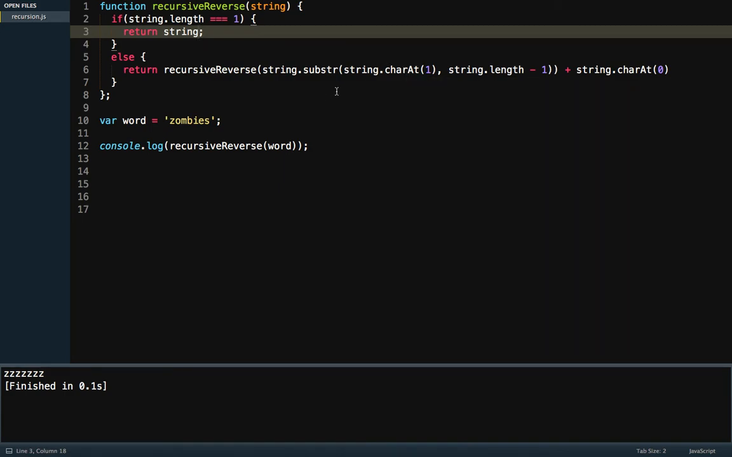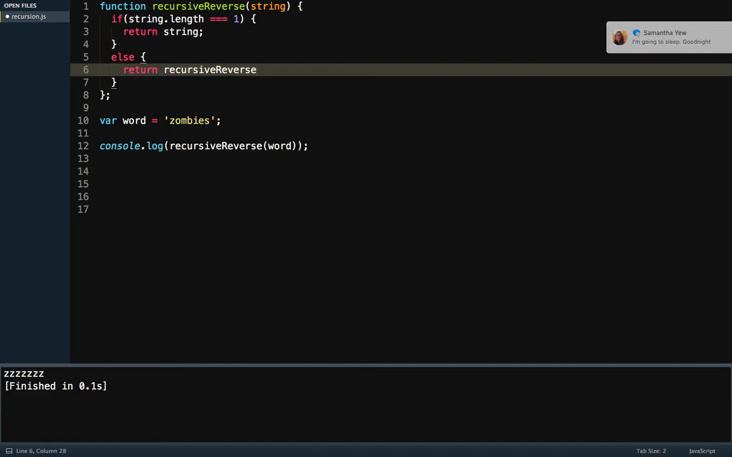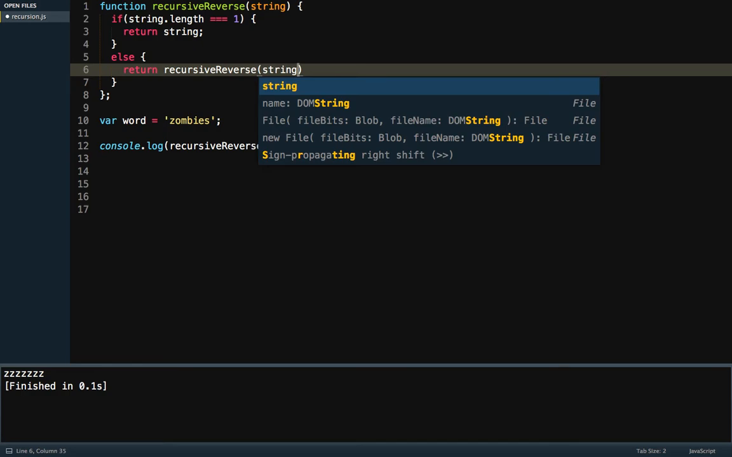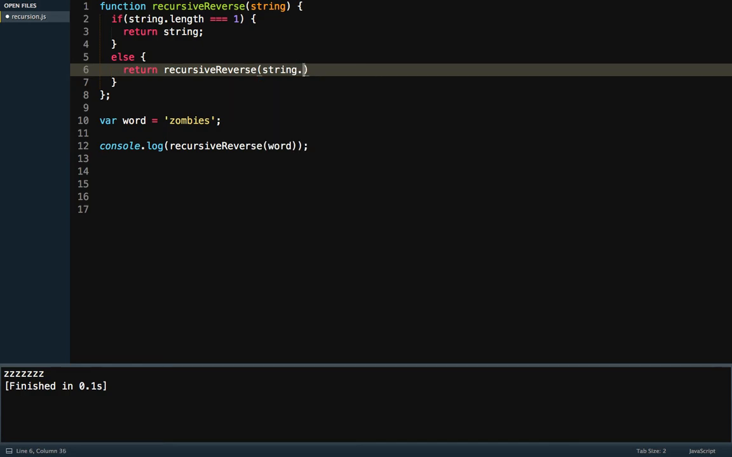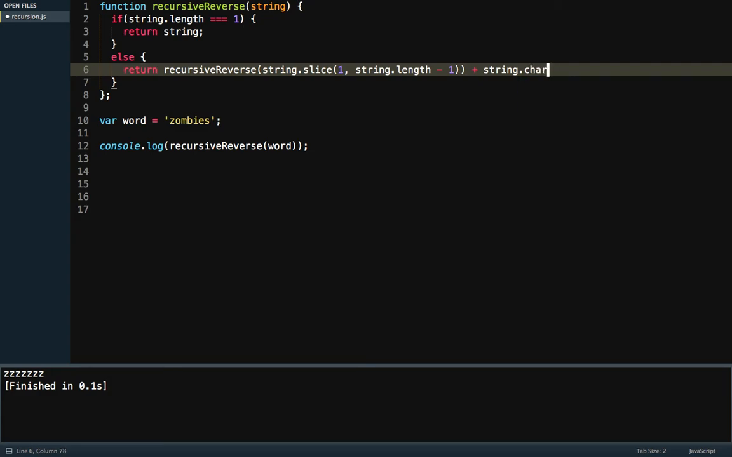So what we want to return, similarly to our array, is we're going to return recursive reverse with string, what do we want to return? String dot, what can we do? We can do slice from 1 to string dot length minus 1 plus string dot car at 0. I think that should work actually.